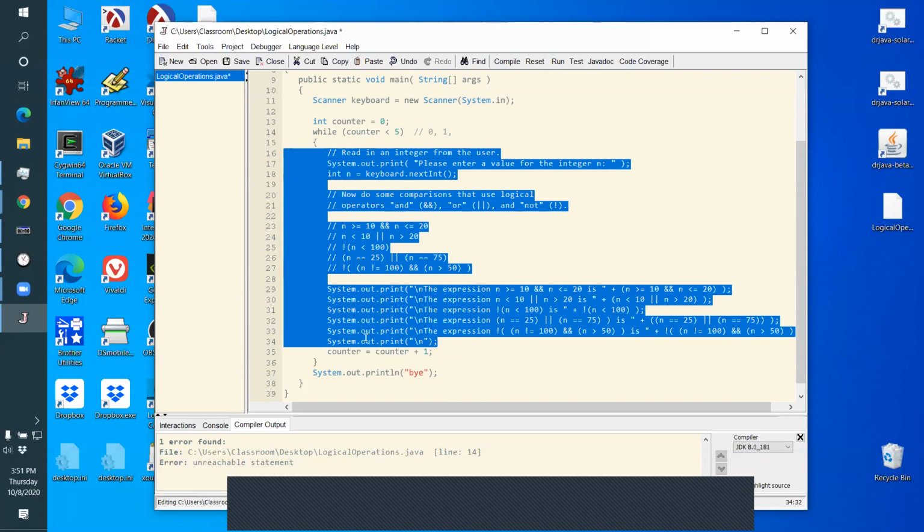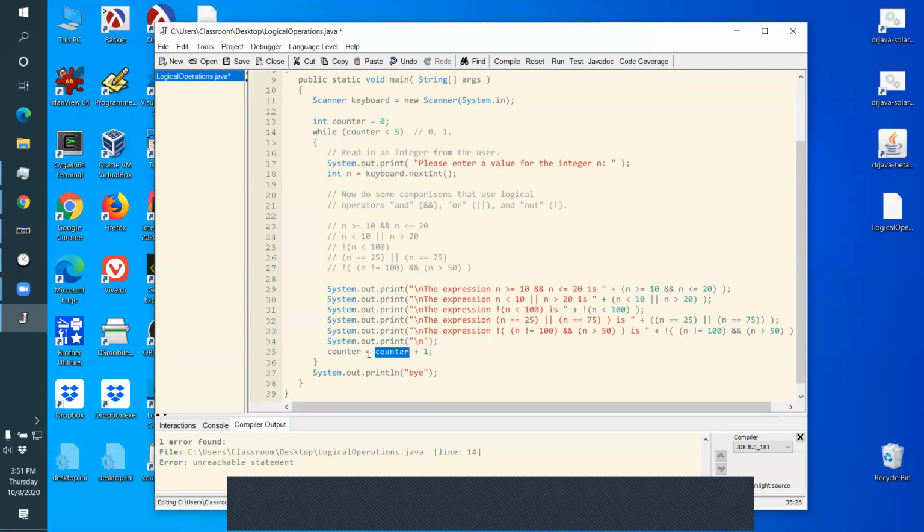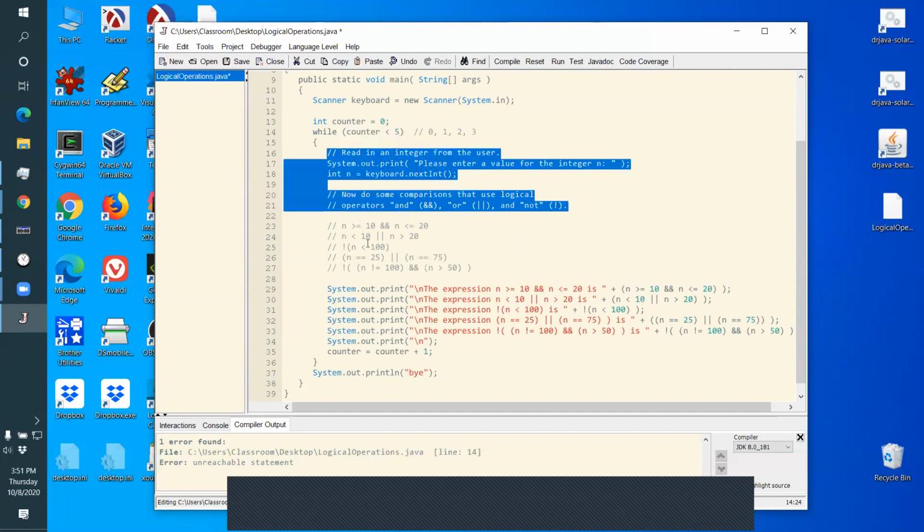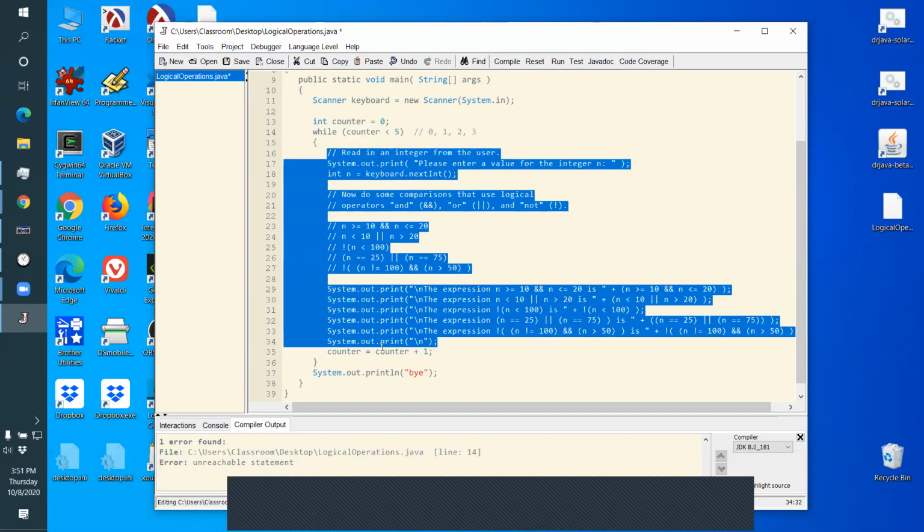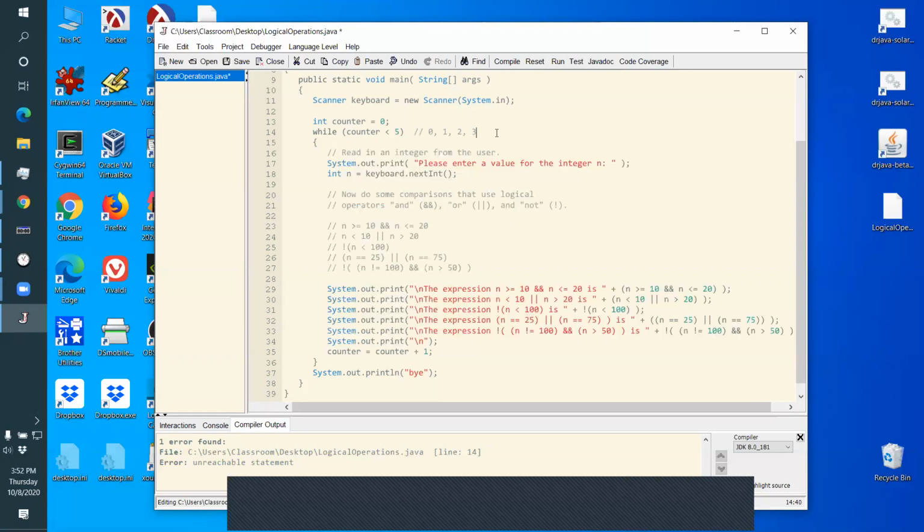When I get to this bottom line, I'll have 1 plus 1 is 2. I'll go up here. Counter is now 2, and 2 is less than 5. So I'll go through here. Now get down here. 2 plus 1 is 3. Go up here. Counter's 3. 3 is still less than 5. That's still true. I'll do all this. I'll get 3 plus 1 is 4. 4 is less than 5.